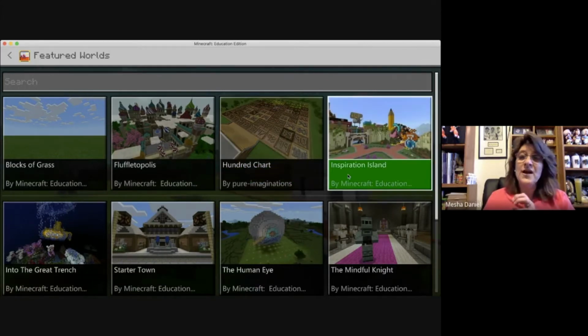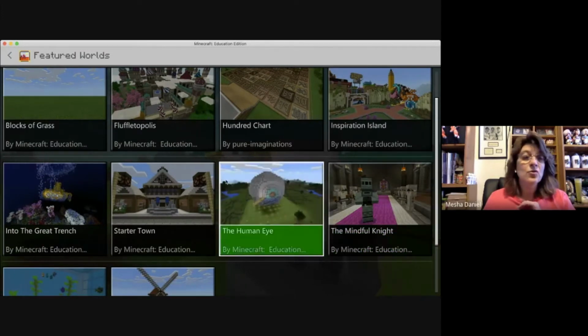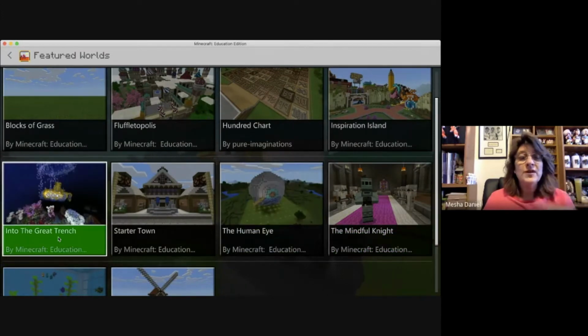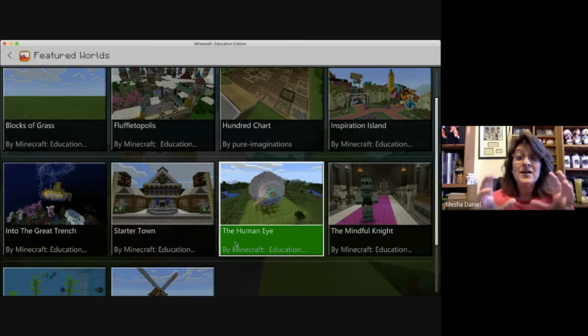There's Inspiration Island. I haven't been to that one yet either, but it looks pretty cool. Into the Great Trench, you're down below the water. There are submarines and all kinds of stuff down there to look at and explore. A starter town actually has buildings built in. I believe there are NPCs in here, and you're just walking around, exploring and learning some things. The human eye: somebody actually did a recreation of what the human eye looks like, and you can walk through it and look at it.